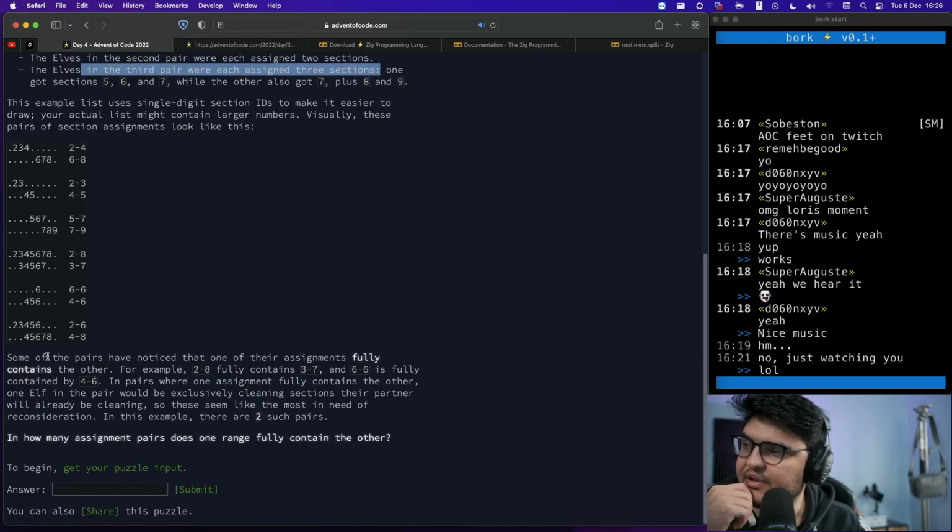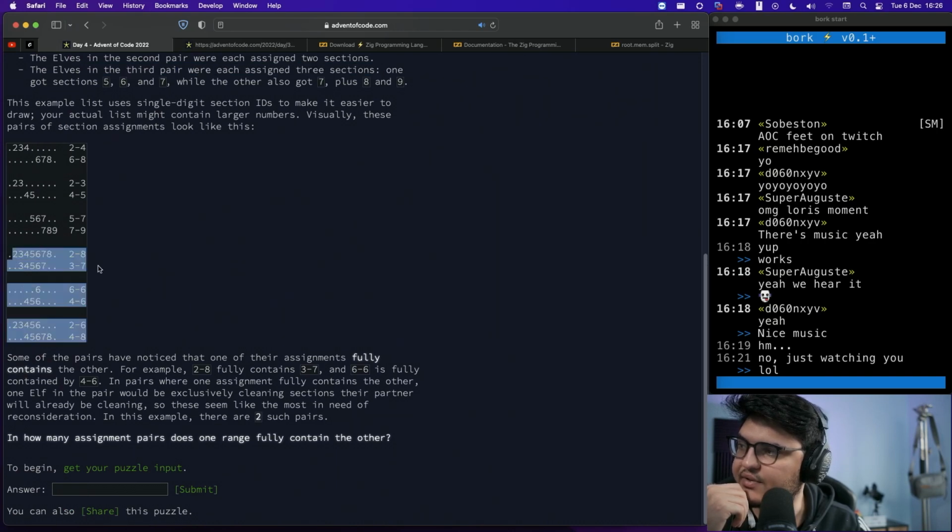Okay. Some of the pairs have noticed that one of their assignments fully contains the other, like this guy here, this guy here, like the... Man, why is selection so bad on this website? Like these 2 guys. For example, 2-8 fully contains 3-7, and 6-6 is fully contained by 4-6.